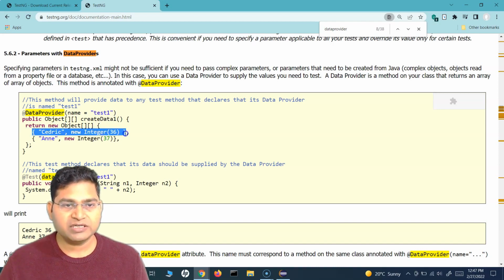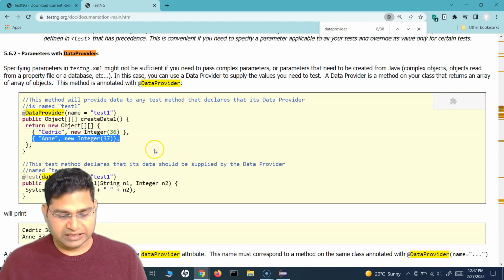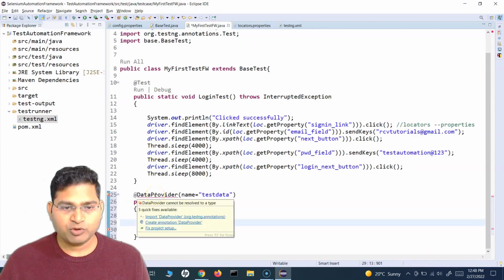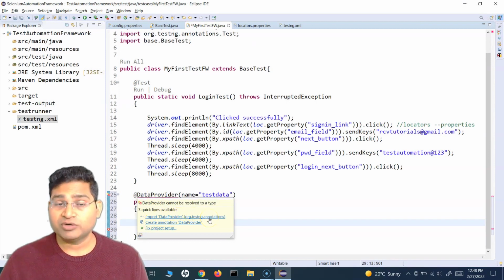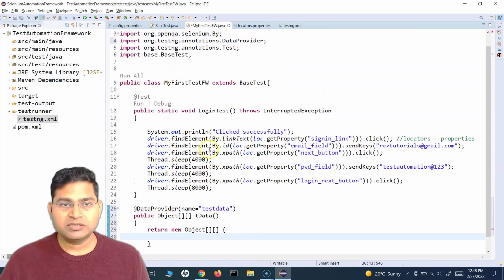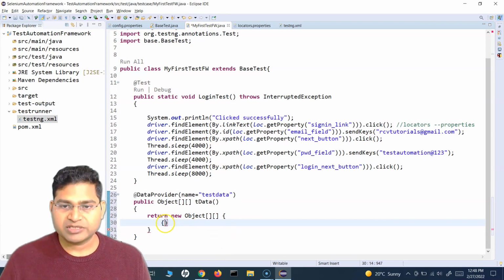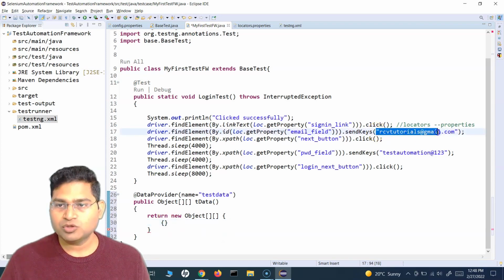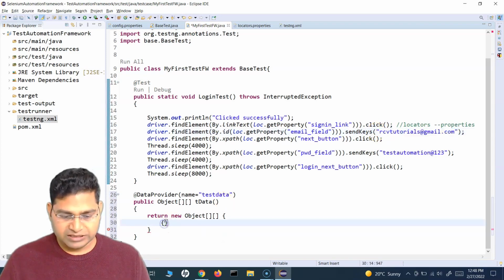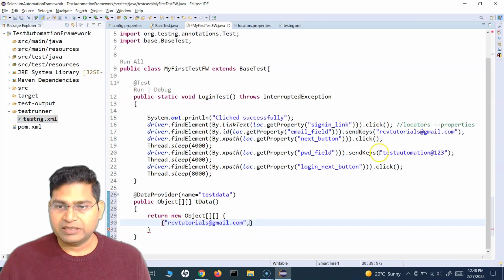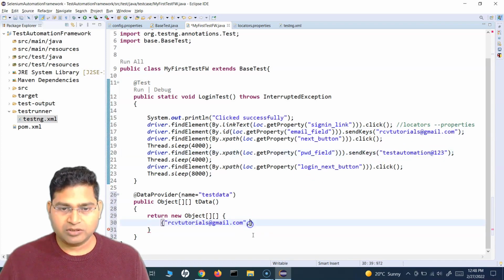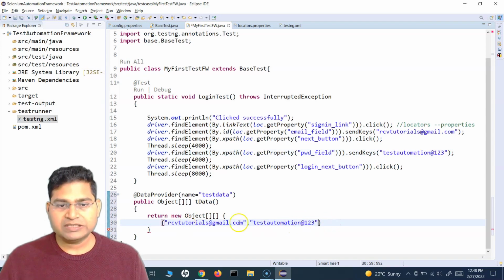So this is the first set of data, this is the second set of data, and we are returning that, right? You'll see an error on data provider, so simply hover over it and import DataProvider from org.testng.annotations. Click on that and you will see that the error has gone. Now we want the data to be returned. The data sets that you want to pass go within the curly braces. We are going to pass the username, comma separated, and the password. So this is the first set of data.